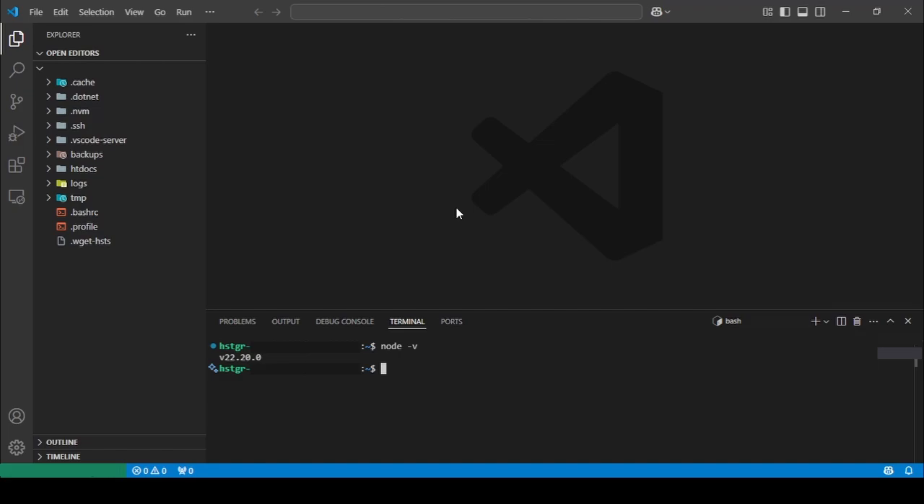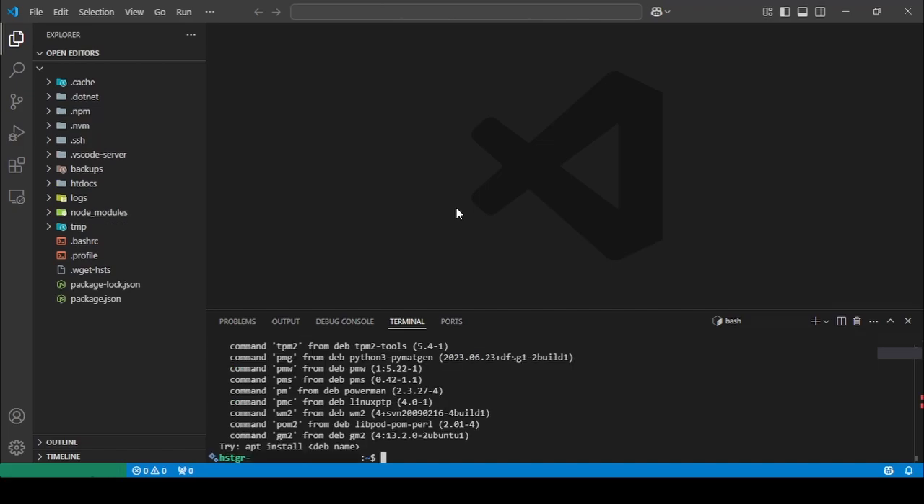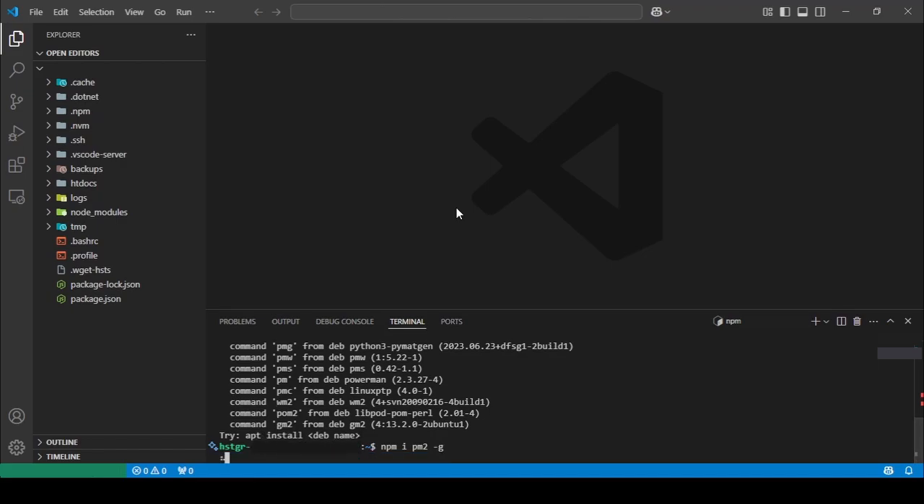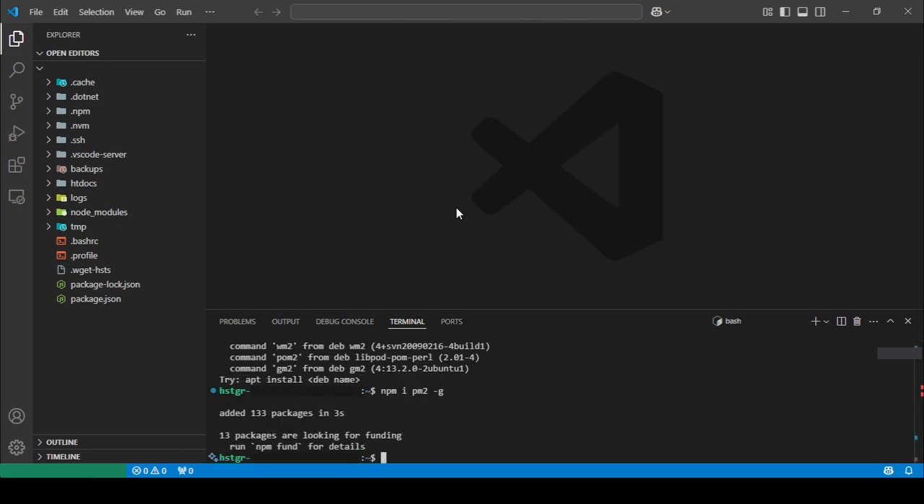So what the package manager does, let me just type in the command first to show you how to install the package manager. This is a Node package manager, by the way. So it's a Node package, so you need to install this globally. Just type in the command npm i pm2 -g. So this installs it globally, and that is what we want. While this is installing, let me just tell you what this does. It basically installs a package manager that runs the website in the background.